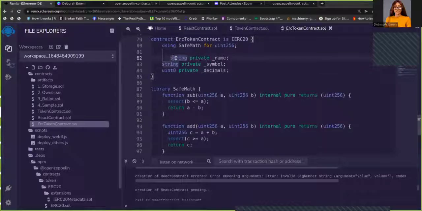So we have a state variable for the name, we have the symbol, and we have decimals, and they all have the private qualifier. Notice that we're defining the state variables as private, which means that other contracts cannot read the variables, but you can also decide to set them as public, depending on what you choose.